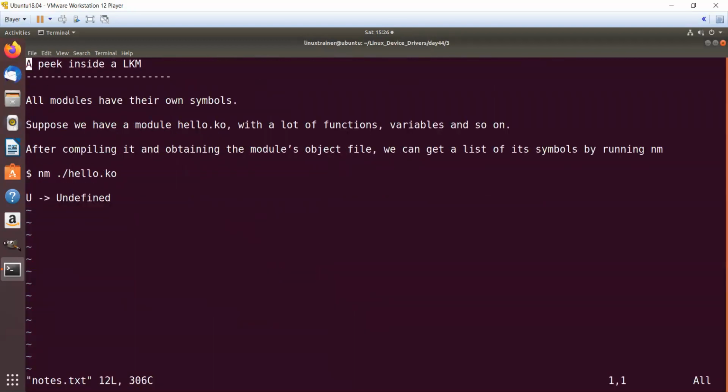So all modules have their own symbols. Yes, symbols are nothing but names of variables or functions. Suppose I have a module hello.ko which has a lot of functions, variables and so on. I can look into the symbols by running nm on the ko file. After compiling the module, we have the ko, and we can get a list of symbols by running nm on the ko file.